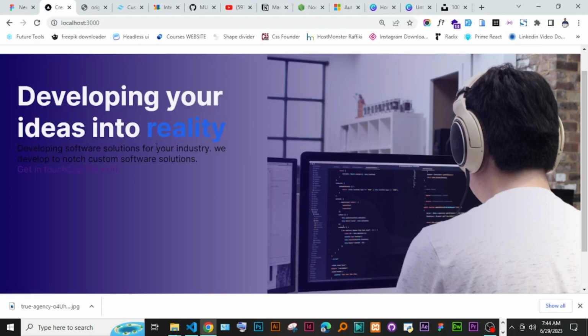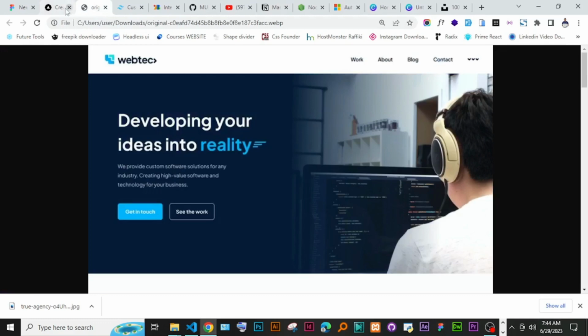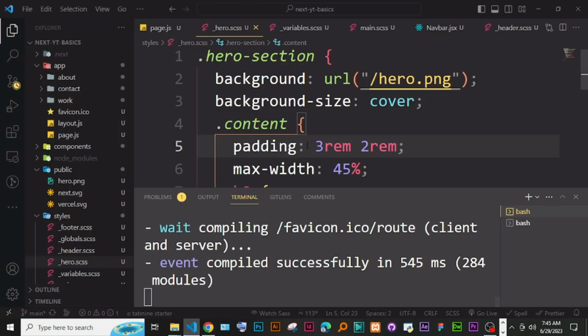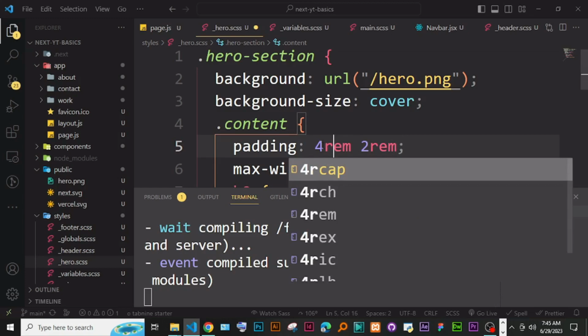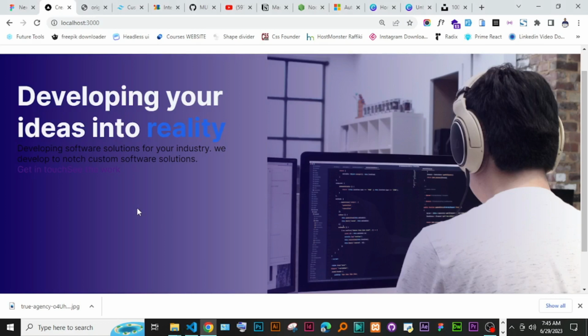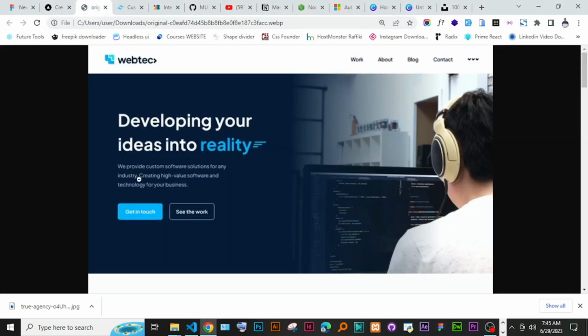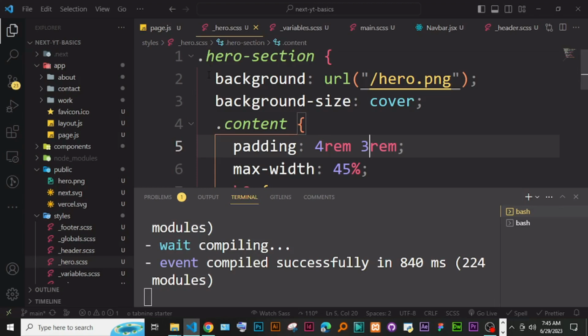Okay, yeah, much better. You can see now it is looking really much better. Okay, so now that is this. I feel like it is okay. Maybe the padding, top and bottom, let's make it 4, and let's here make it 3, and see now the change. Okay, yeah, that's much better. Much better. And now let's work on this paragraph.